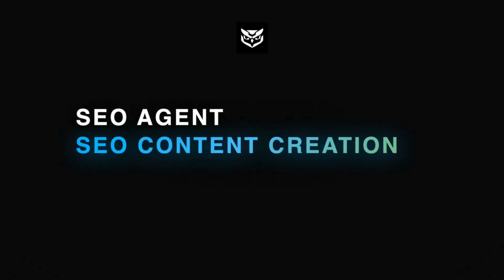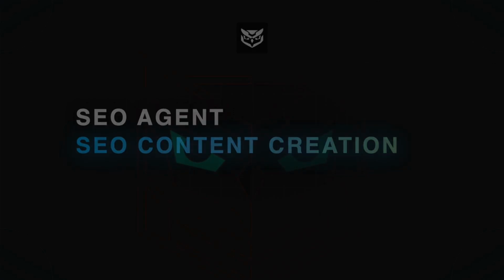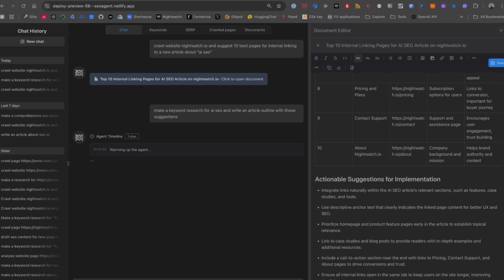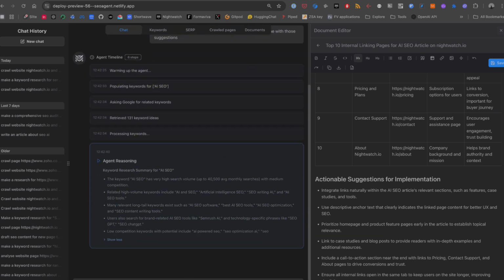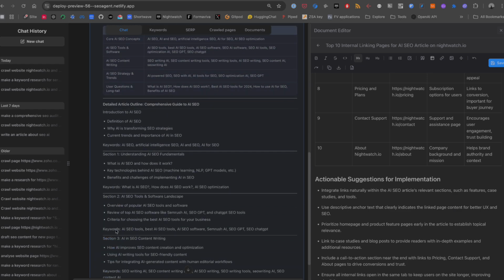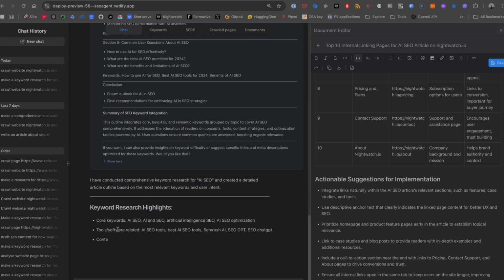As you can see, this is super useful. The last example we're going to take a look at is content creation. And here we're going to take a look at something we already did, so we can just continue the session from the previous example where we did the crawling and came up with internal links. We can instruct the agent to come up with an article about AI SEO and include all these links or particular keywords from the research before into this article.